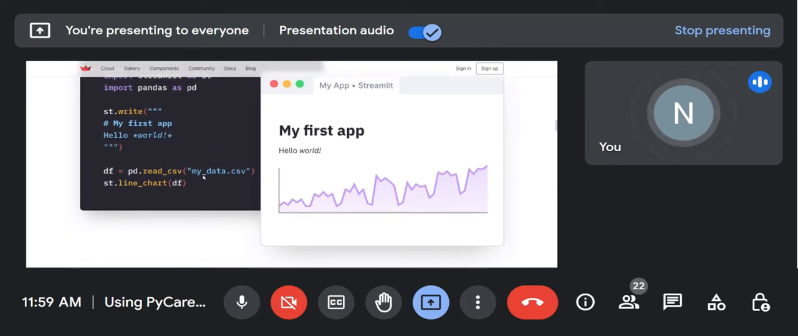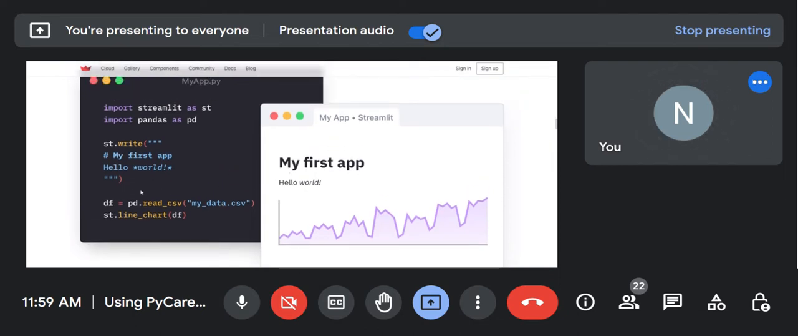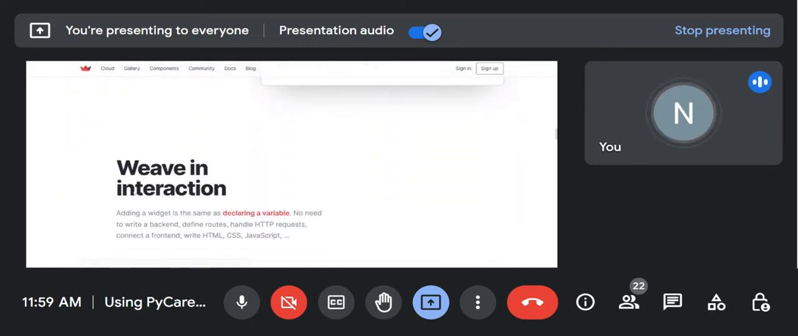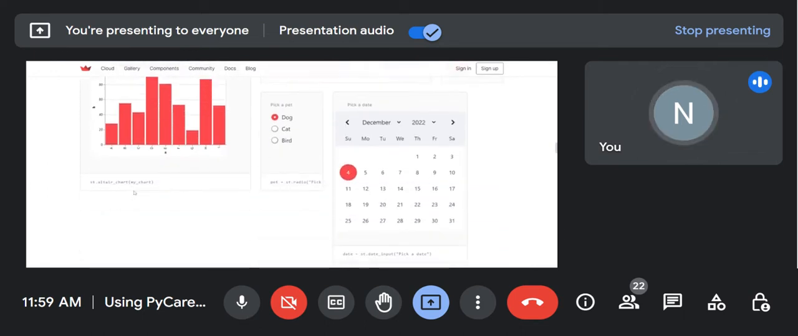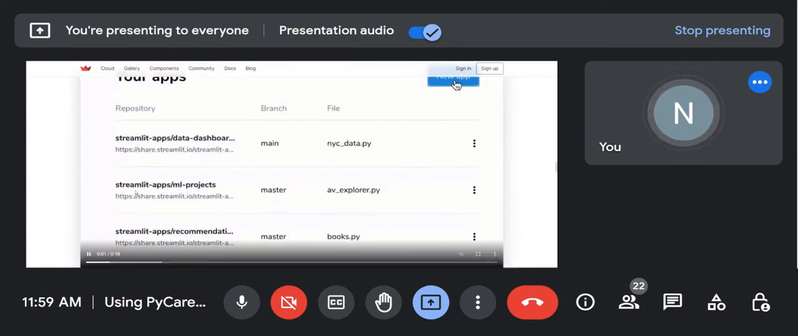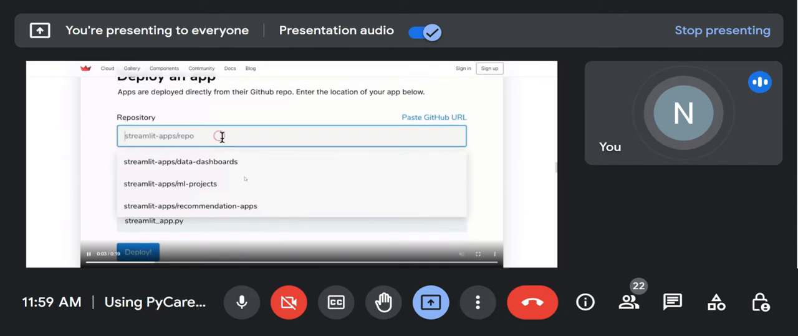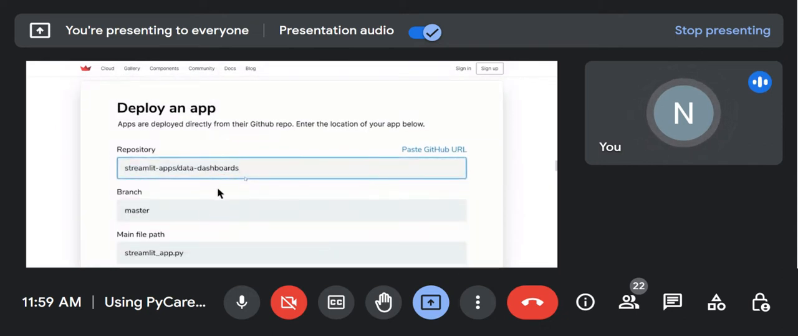Okay, and then you can read your mydata.csv, and you can draw some line charts related to it. Whatever methods are used in Streamlit, everything is available on this website in the form of a tutorial. You can check out everything. There are many things you can do with Streamlit, because here you are going to prepare a dashboard basically.